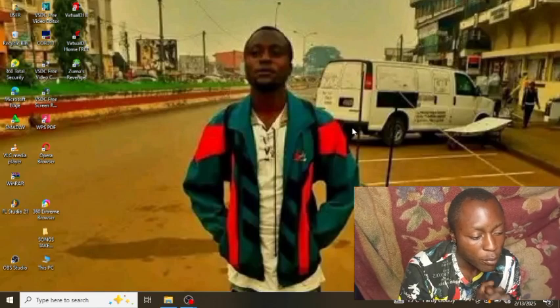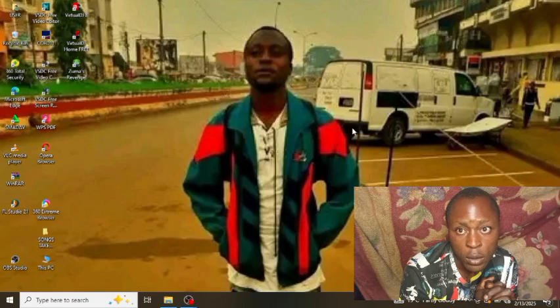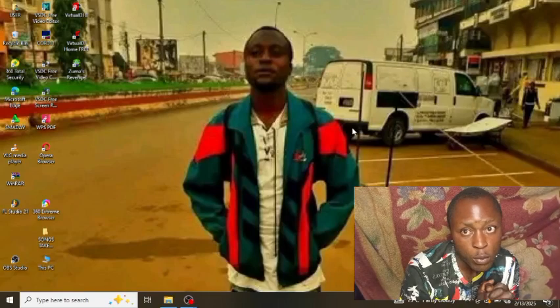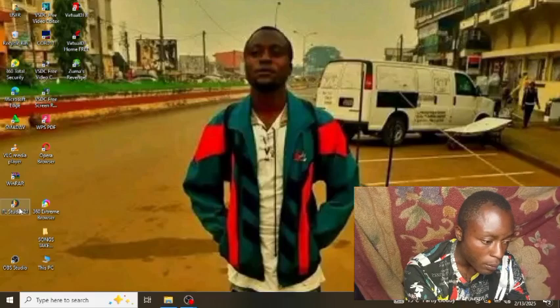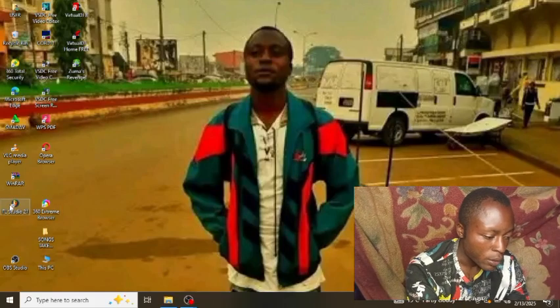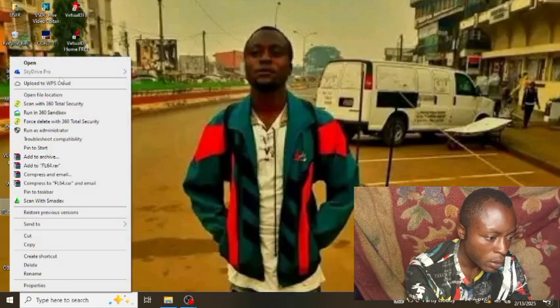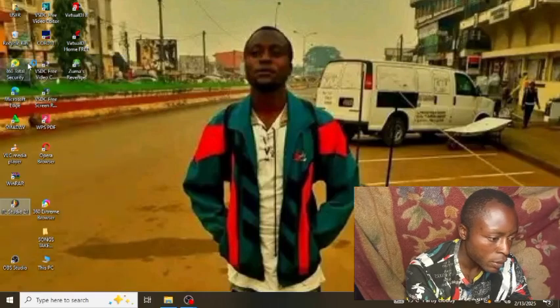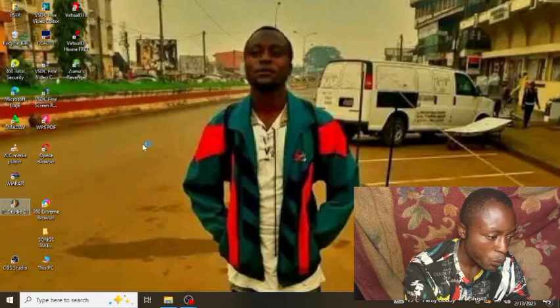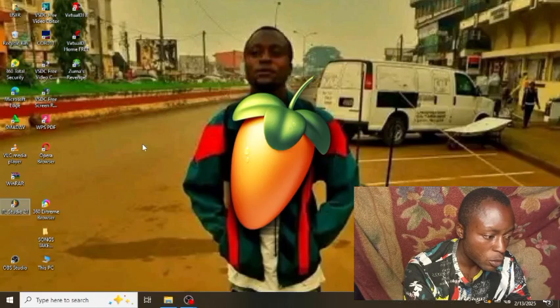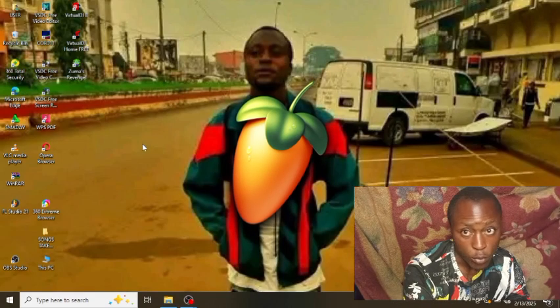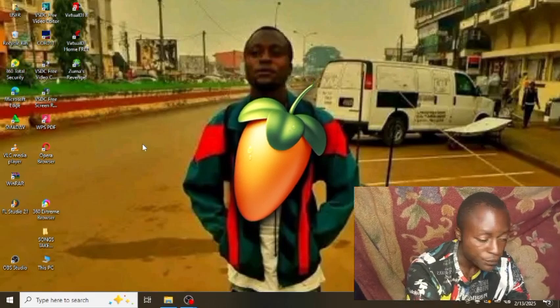And this is how I'm going to launch my FL Studio. I'm going to launch it properly. I'm just going to put my cursor here, right click and press open. That's it. Now it's loading, getting ready to launch before I start programming my Dubai trap beat.